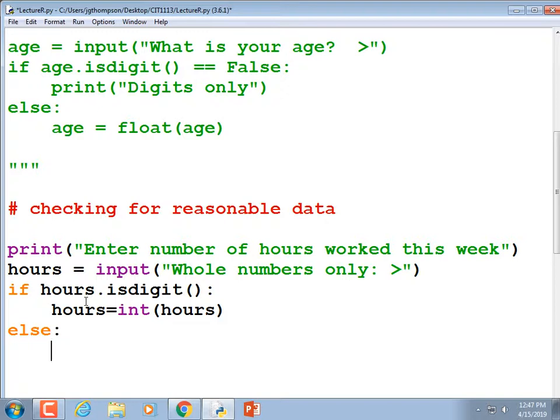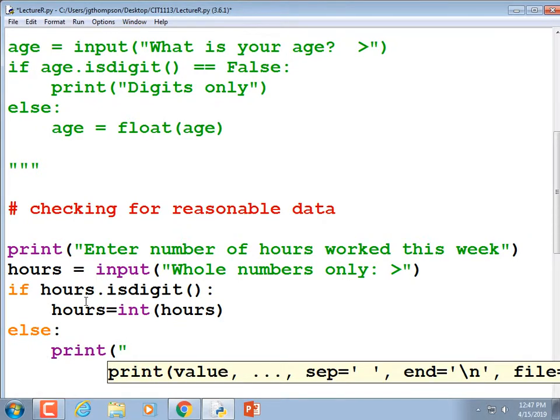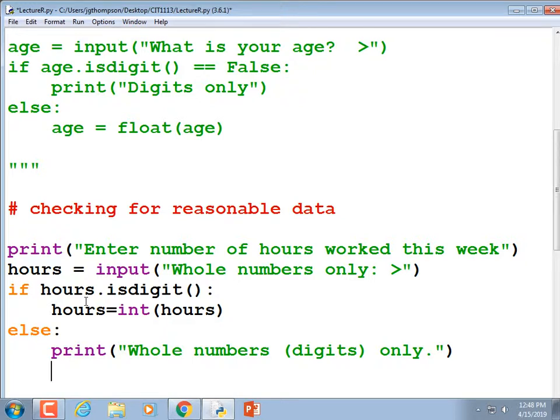Else colon, let's tell them that they typed it wrong. Print parentheses quote, whole numbers, parentheses, digits only. End quote, end parentheses. And again, we should be looping. Make sure that we get good input.